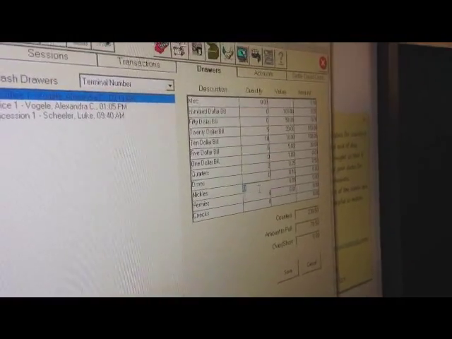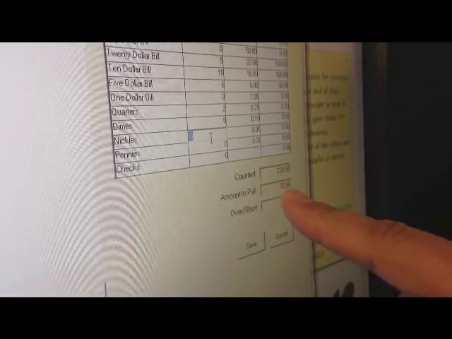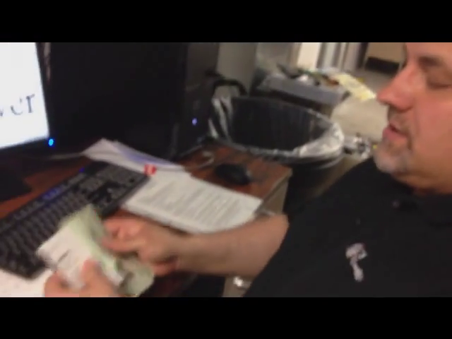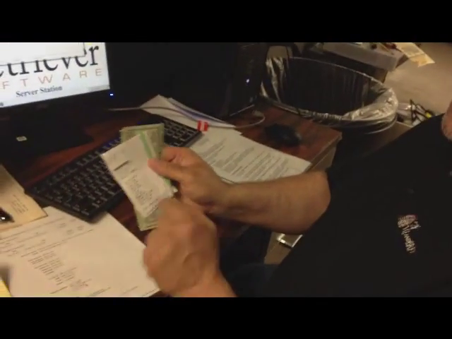Okay. Now that shows me that her drawer was even. She wasn't over and she wasn't short. This tells you how much she pulled from her drawer, which would have been $70.50. So that's how much cash you'll have to deposit up here with you. You'll have $70.50, and that will match what she has here on her slip. You'll go to the next person, which would be Luke Sheeler.